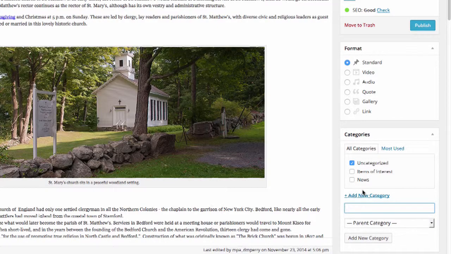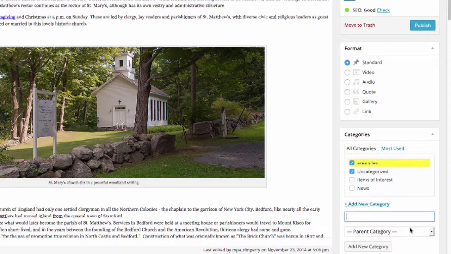I will use Area Sites. Then click on the Add New Category button. You will see Area Sites added to the category list with a check mark beside it. The check mark assigns the Area Sites category to the post. You can also add checks to the other category boxes that you want to have apply to your post. Adding new categories could lead to clutter and confusion, so be sparing with adding new categories.